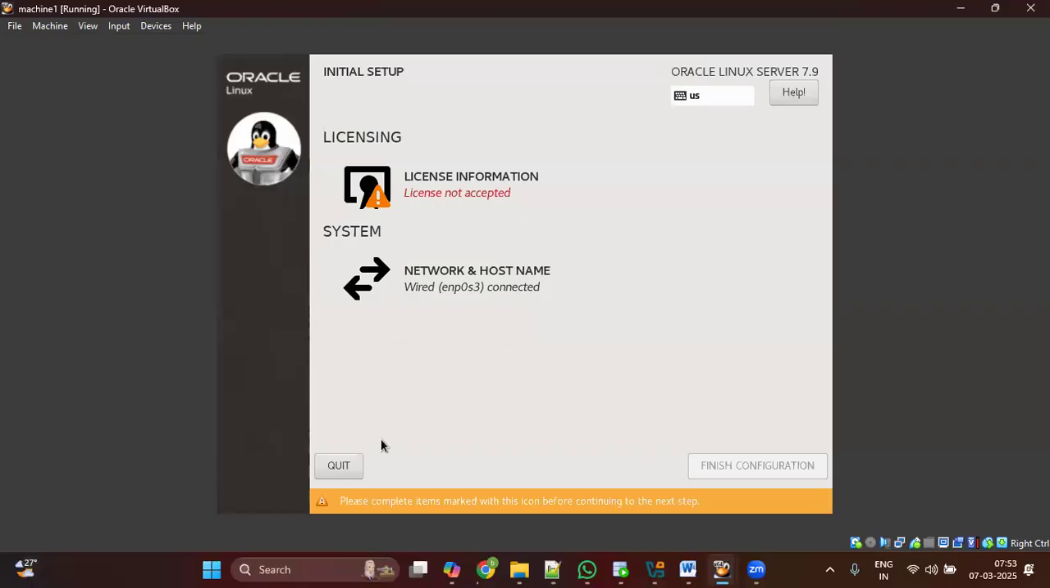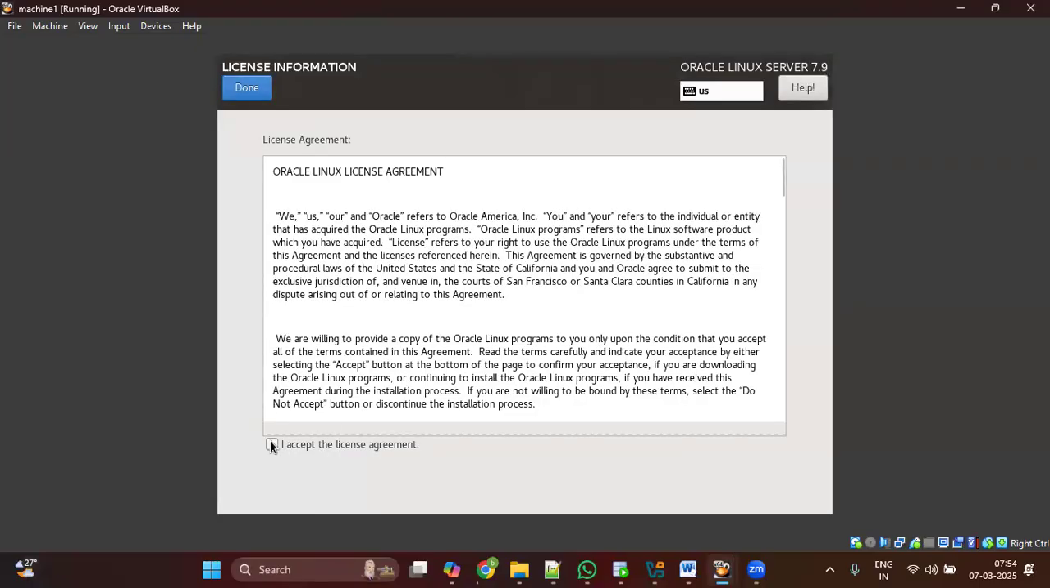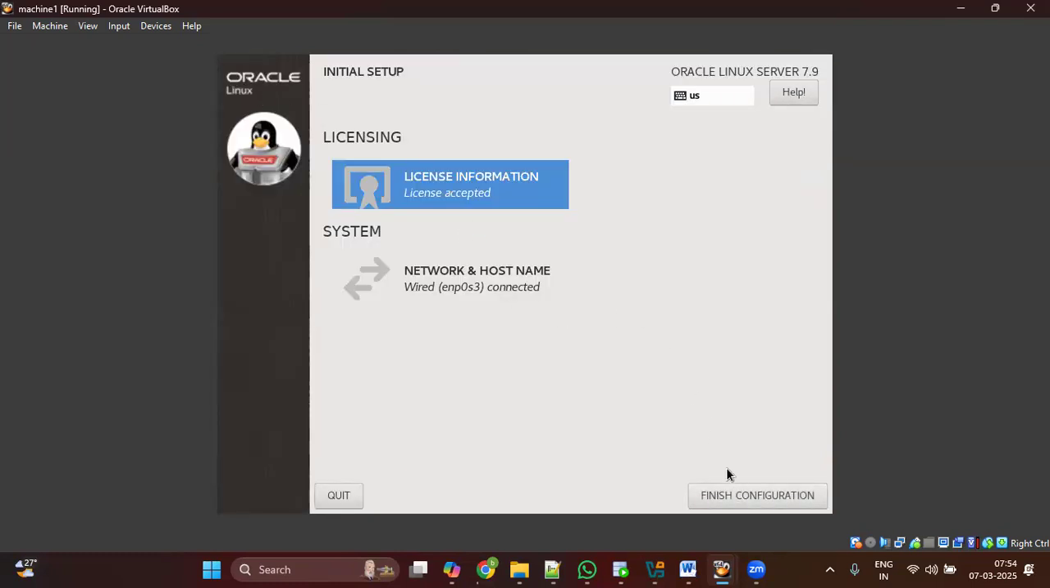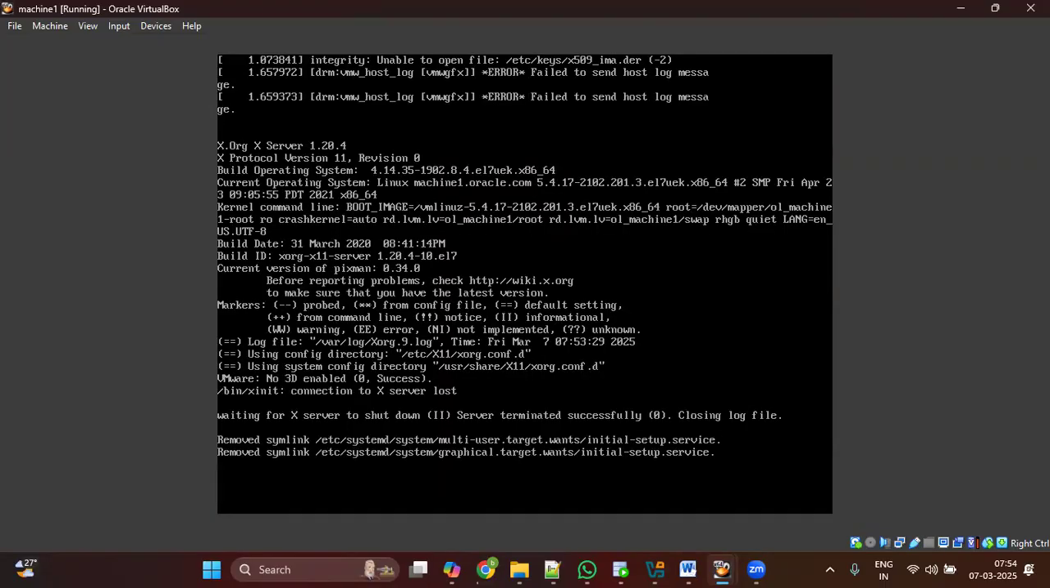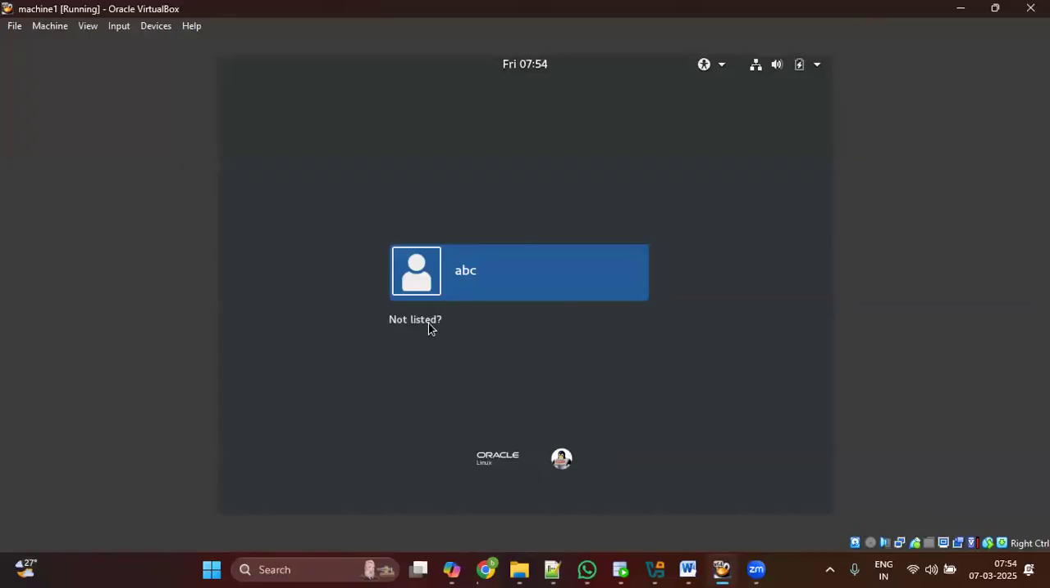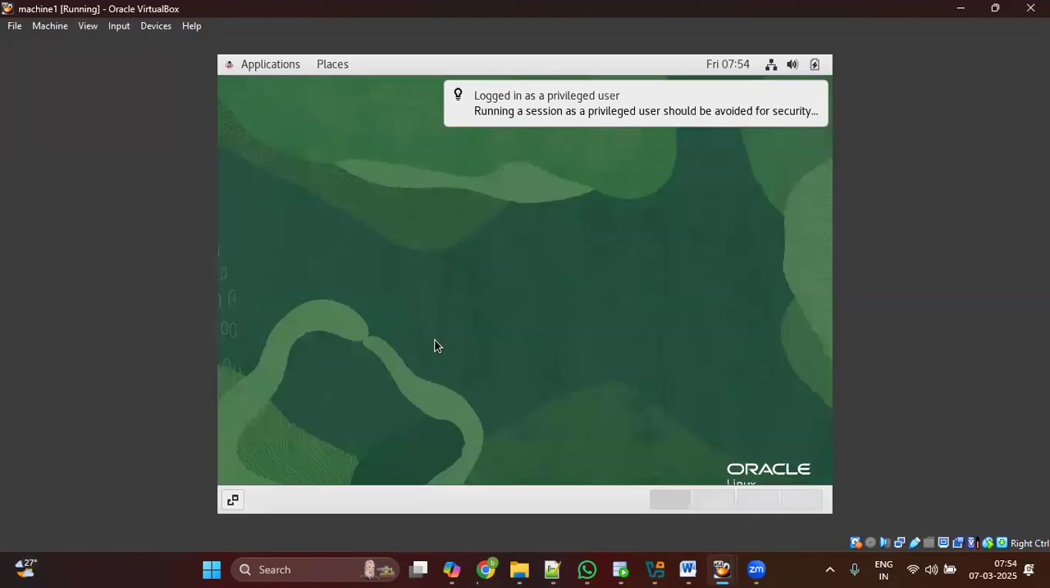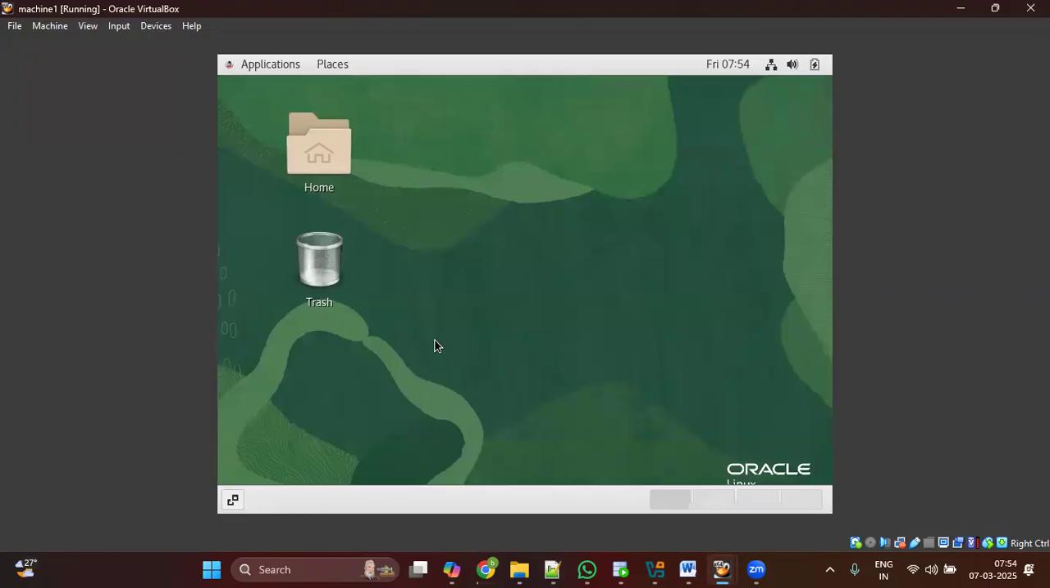So you can see the license information here. You have to select accept with the check mark, click on done, then finish configuration. Now the installation is completed. We'll log in and check the partitions. Click on not listed, root, Oracle. The default user root is common for any Linux operating system. If you install any machine, the default username is root only. The password you can maintain, you can give any password. Now you can see the Ethernet card is connected.